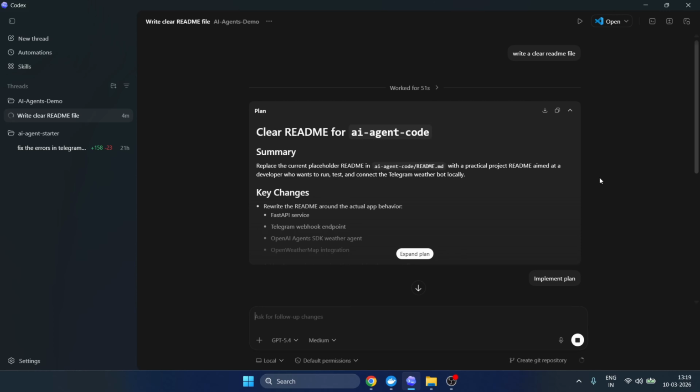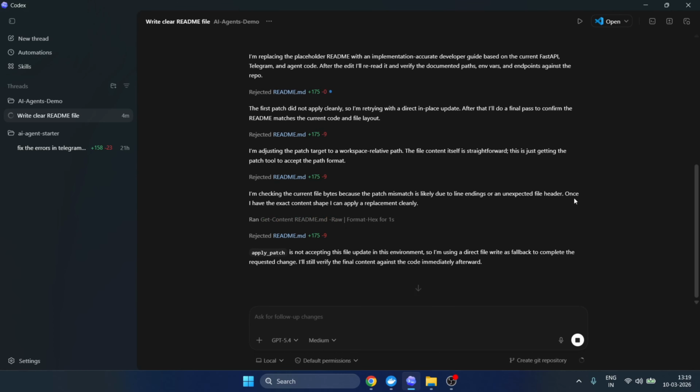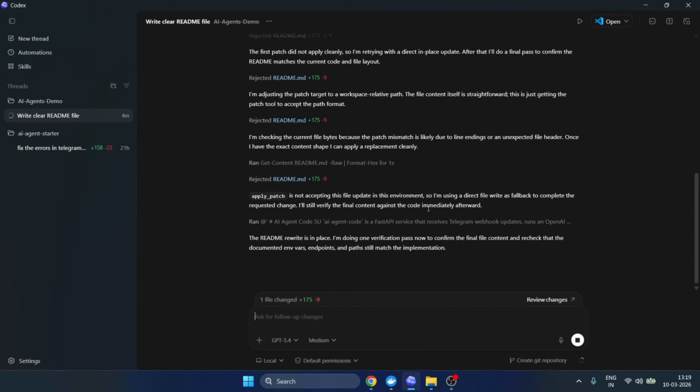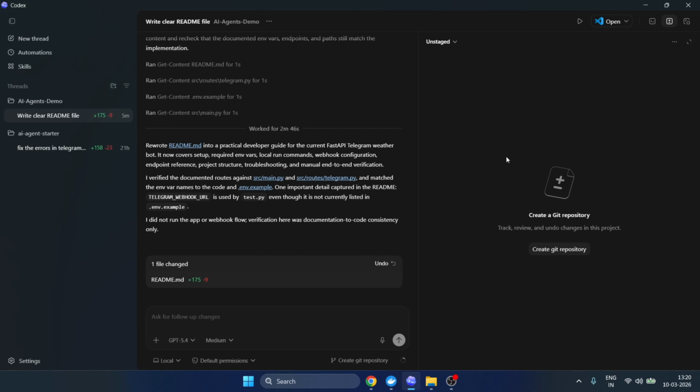I particularly have started using this Windows machine on which I'm at this point recording the video, because my main machine is a Linux machine. But since this came out, I thought to give it a shot and figure out how it works and how it feels, and I have been using this for a couple of days now, and it seems to be working great in my case. Since the project is not attached to a GitHub repository, it is asking me to create a Git repository. Otherwise, it would have asked to create a PR.